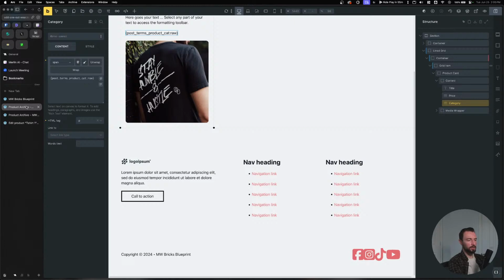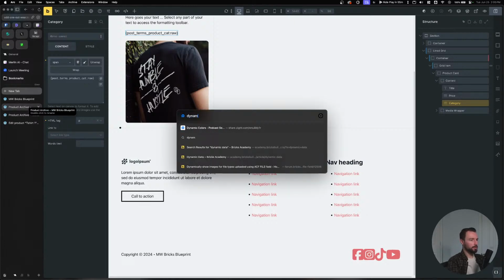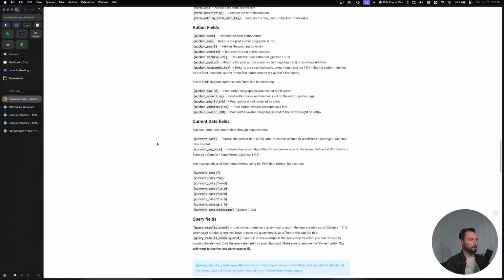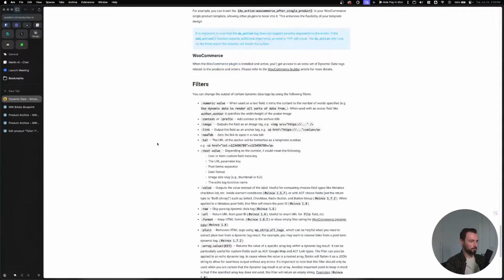Or raw. I forget there's dynamic data that you can alter. I'm going to look that up real quick. Dynamic data in Bricks Academy. What are those filters? Right here, filters, WooCommerce builder. Oh, there's dynamic tags. That's something different. Text value, depending on the context, user or term, custom field metadata. Text value, the URL parameter key, post term separator, date format, image size slug.